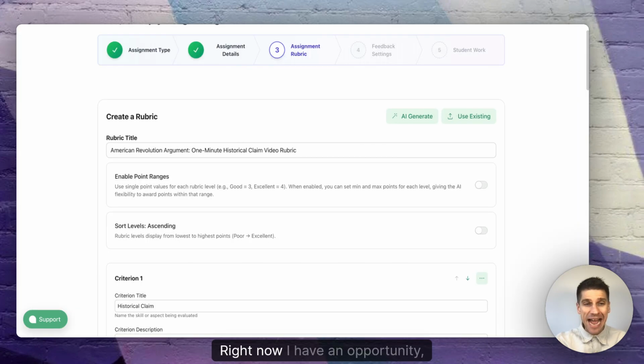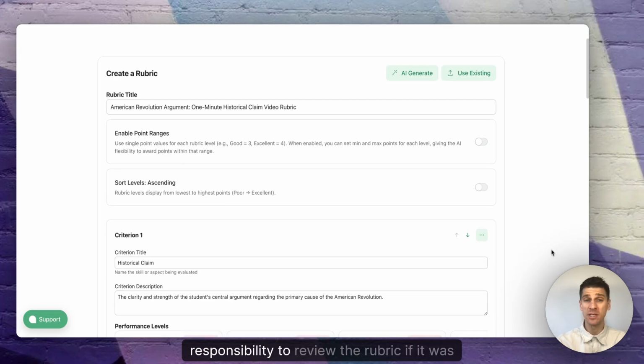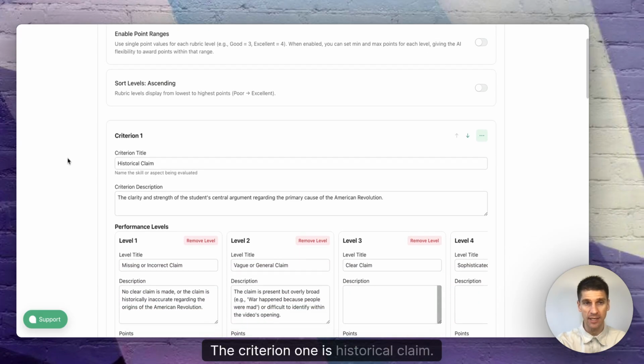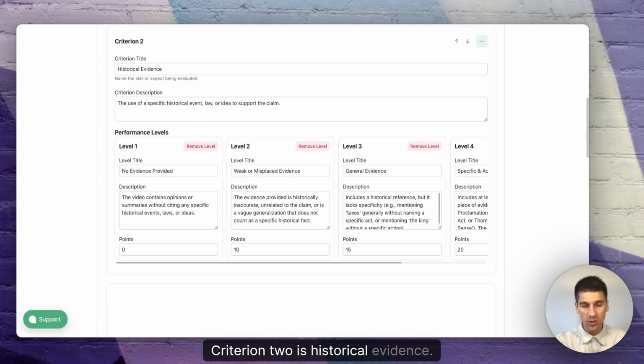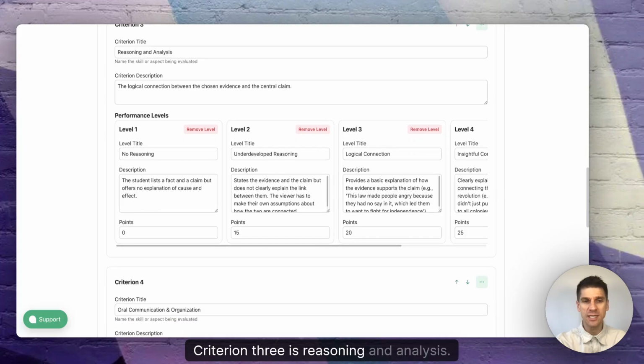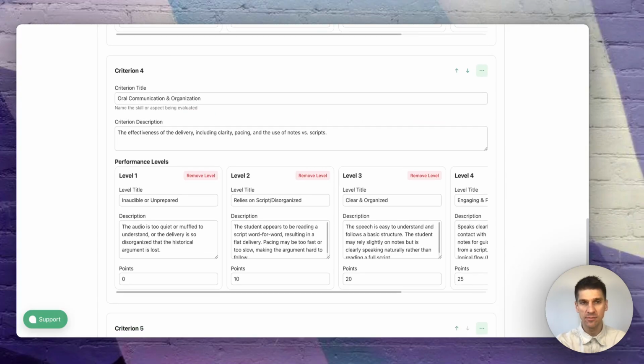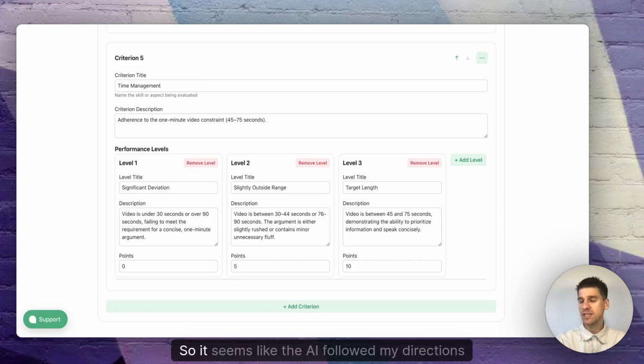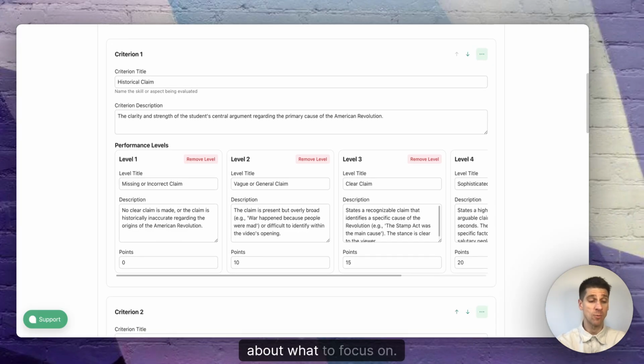Generate rubric. All right, now I have an opportunity to review my rubric, and I think it's a teacher's responsibility to review the rubric if it was created by AI. So let's look at this. The criterion 1 is historical claim. Criterion 2 is historical evidence. Criterion 3 is reasoning and analysis. Criterion 4 is oral communication and organization. Criterion 5 is time management. So it seems like the AI followed my directions about what to focus on.